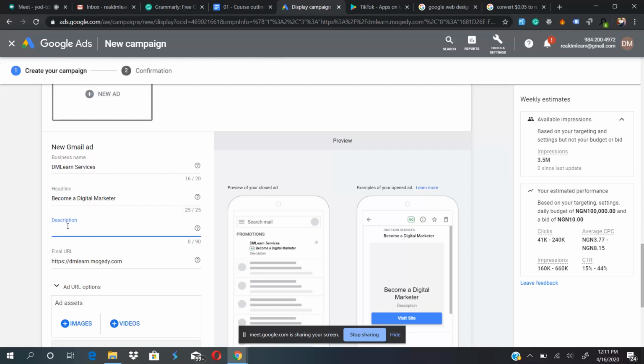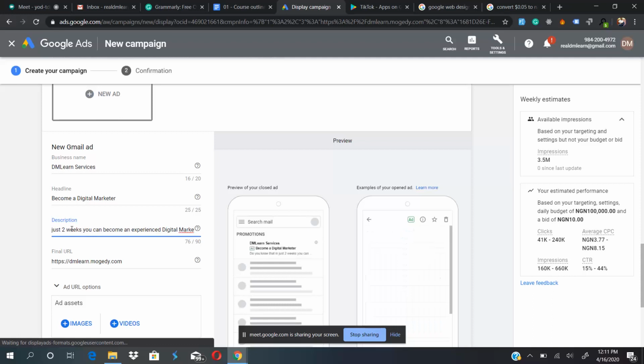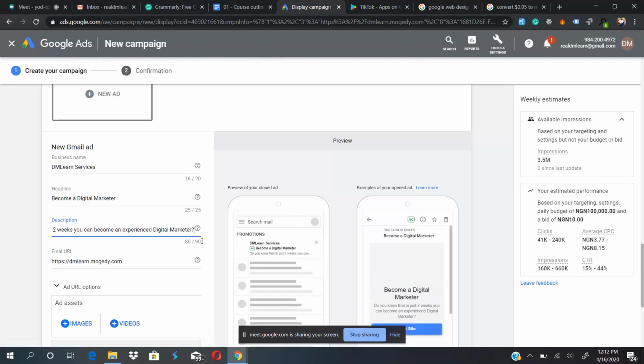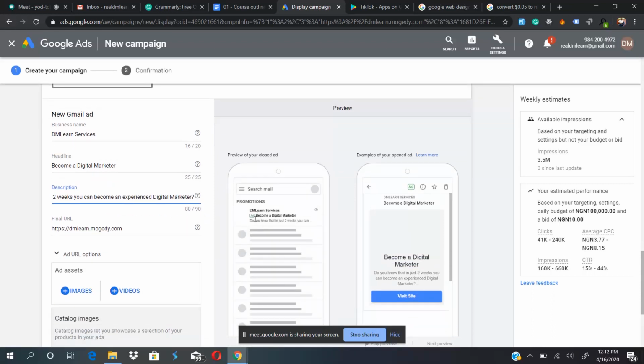And then down here you have the little description. So that's like the email when they finally open it. Maybe you can become an experienced digital marketer. I'm just typing that. It's fine. 80 out of 90 characters. Use what works best. You can see what it looks like on phone.